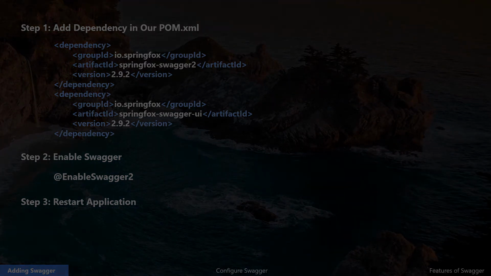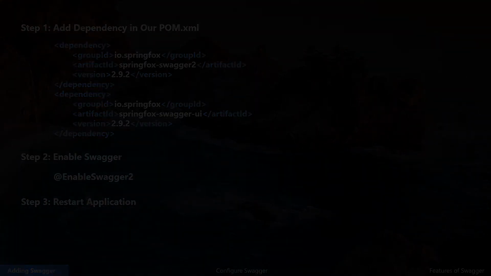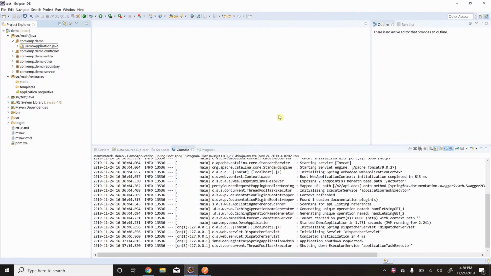So let's get to our Eclipse and add Swagger to our project. This is our old project that we created for our previous tutorial. This is our basic employee management system, and in this project, we're going to add Swagger. As I mentioned, we have a three-step process to add Swagger. So the first step is to add the dependency.